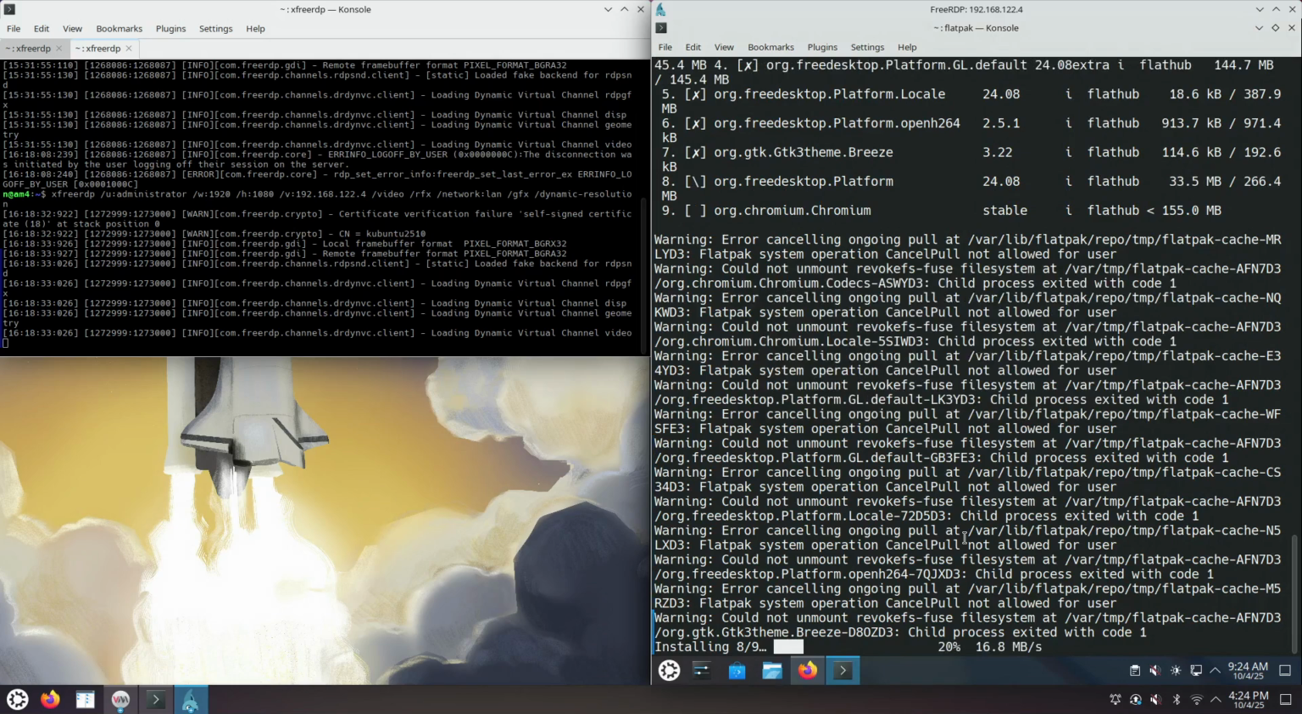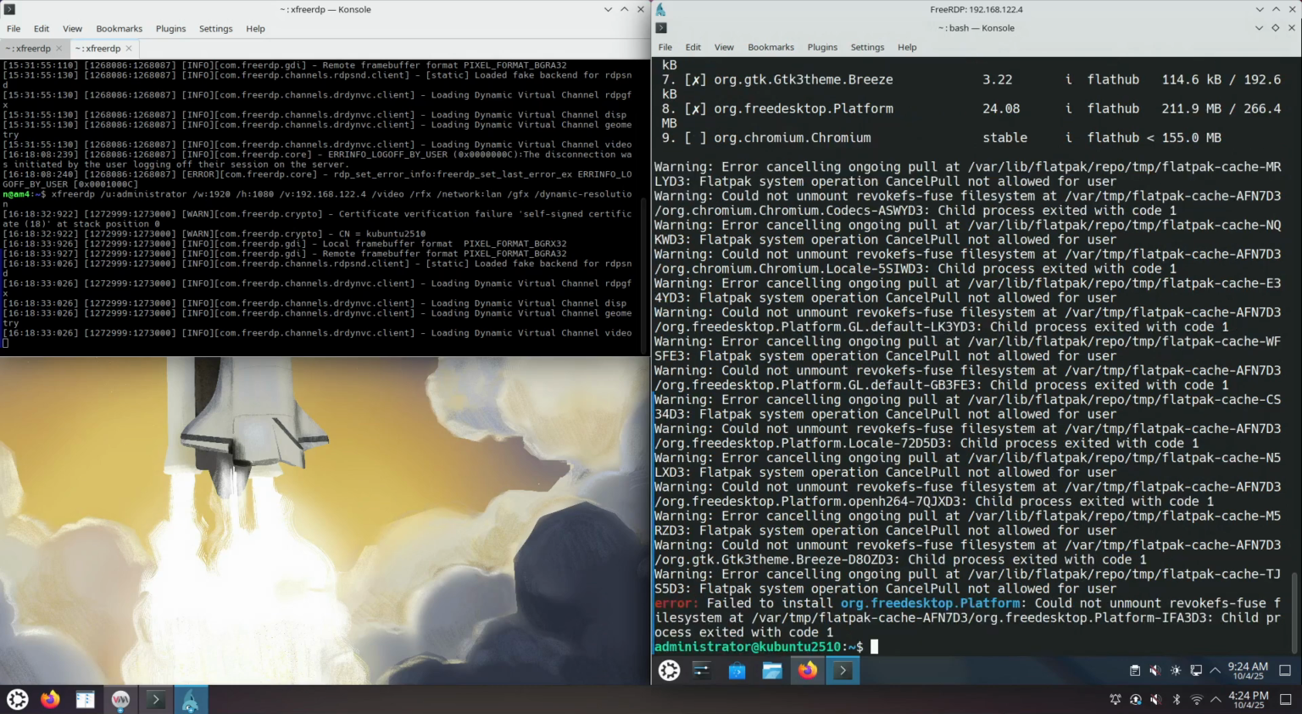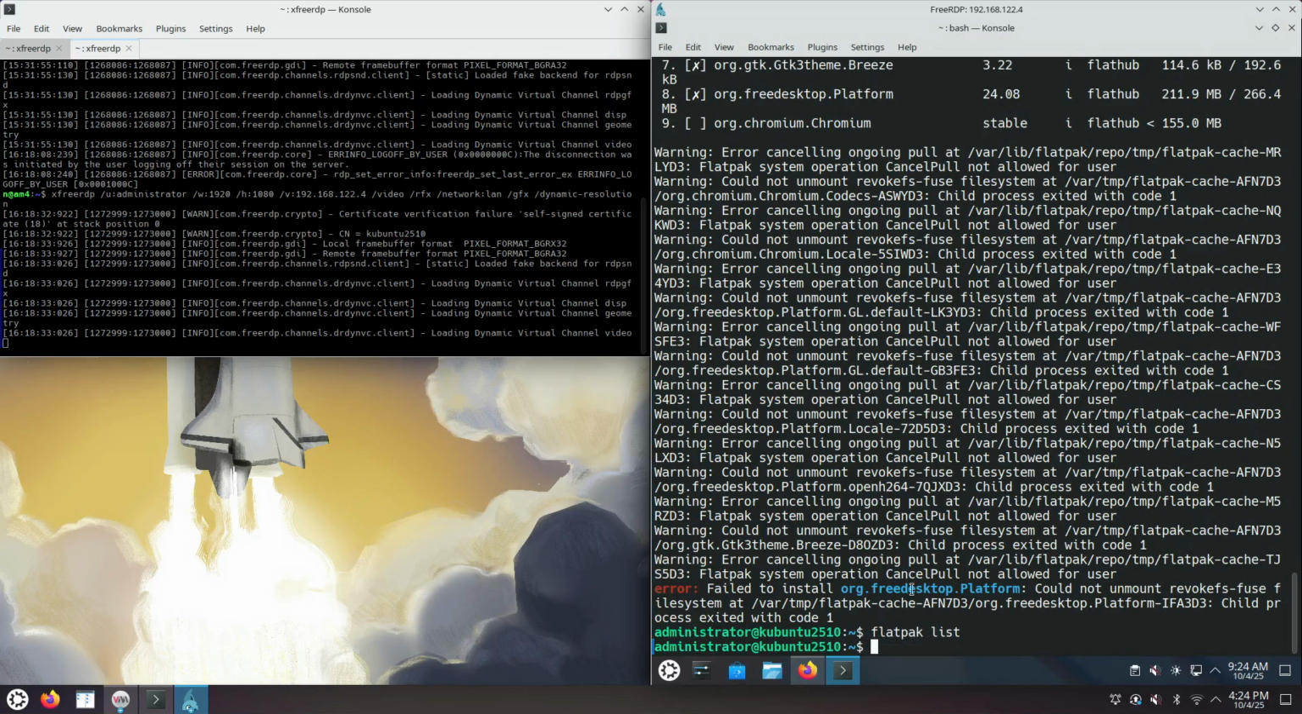So I couldn't install Flatpaks on Kubuntu because there was an issue there, a bug maybe in Plasma Discover, maybe someplace else, but just exercising the command line, at least it installed some of the dependencies. And then what? It uninstalls those.